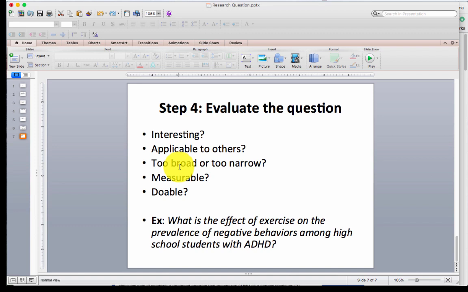So what I want you to do is, once you develop your research question and get a good idea of what it looks like, go through these questions to evaluate it, to make sure that it meets these criteria. Is it interesting? Not only to you still, but also, is it interesting to other people? In that regard, is it applicable to others?